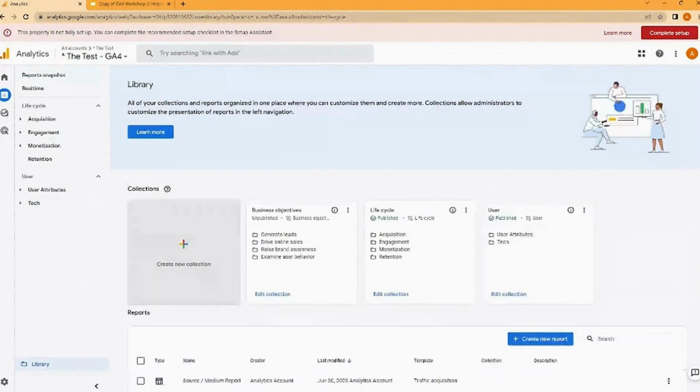You can create a collection specific to you. I could make something called Kyle's Faves, and add in the reports that I need to see, or you could say monthly reports as a new collection and have all the reports you need in there. But I'm just going to focus on lifecycle here.